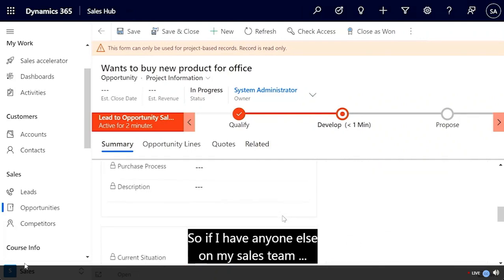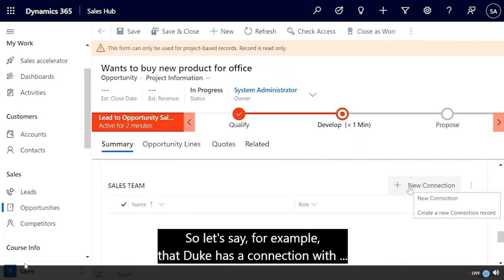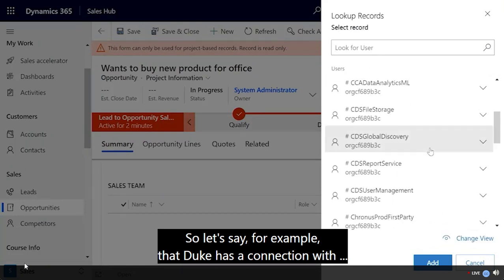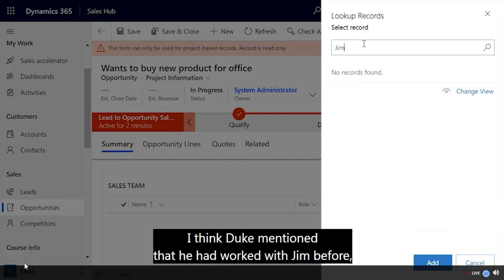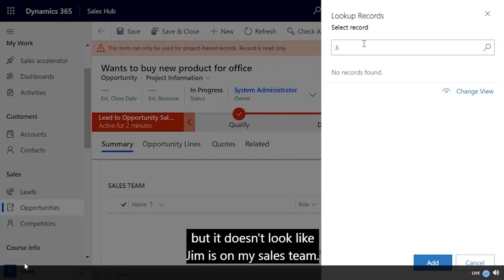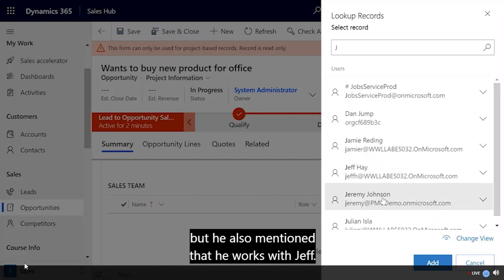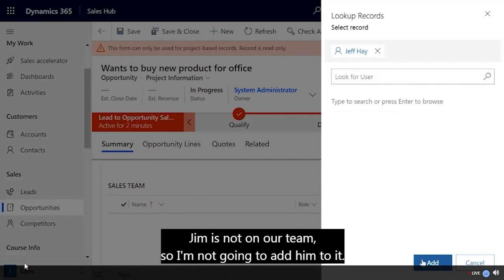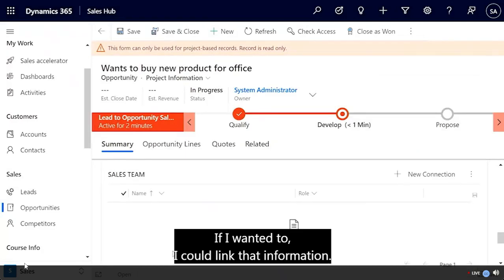So if I have anyone else on my sales team, let's say, for example, that Duke has a connection with, let me see here. I think Duke mentioned that he had worked with Jim before, but it doesn't look like Jim's on my sales team, so he wouldn't necessarily be on there. But he also mentioned that he works with Jeff, so I'm going to go ahead and add Jeff. Jim's not on our team, so I'm not going to add him. If I wanted to, I could link that information.